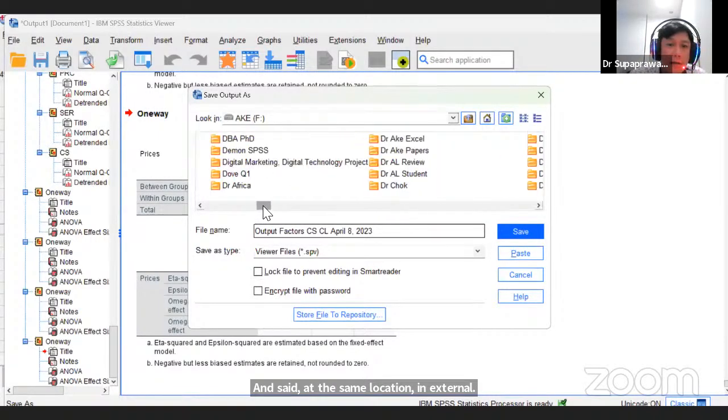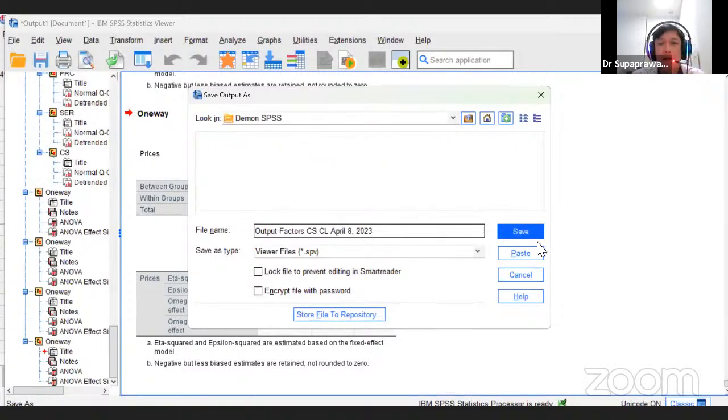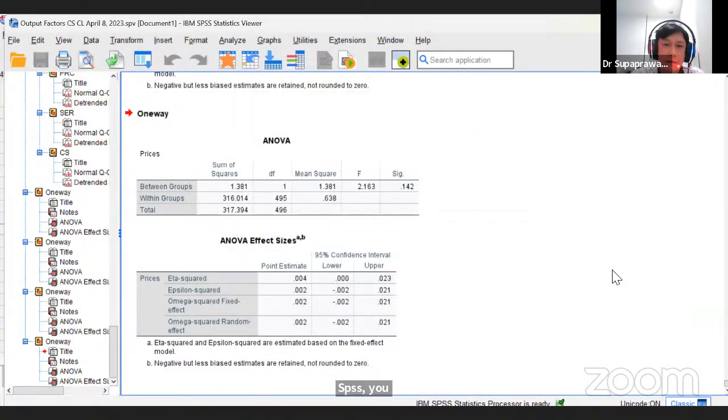SPSS, you click save. Because if you would like to use the Excel or SAF or SPSS file to test the mediating effect in PLS-SEM, you have to use Excel. Yes, you could not use SAF to test for PLS-SEM.